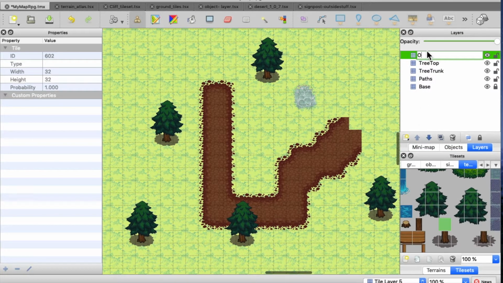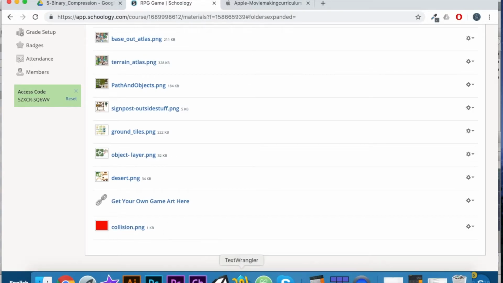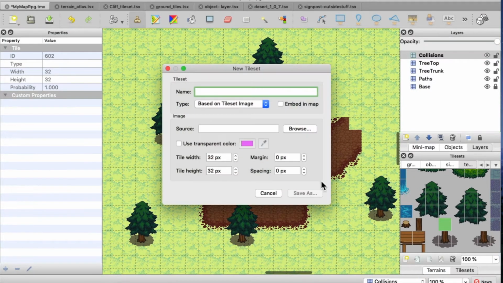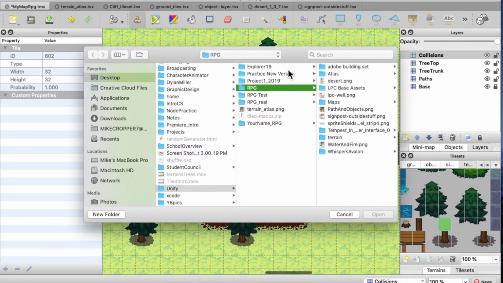And we're going to call it collisions. And I'm going to add a new tile set. And this tile set that we're going to put in is this red square. It's up on Schoology that you should get. Okay, it's just a red square that's 32 by 32 pixels. And I'm going to just go ahead and navigate to where I've saved that.